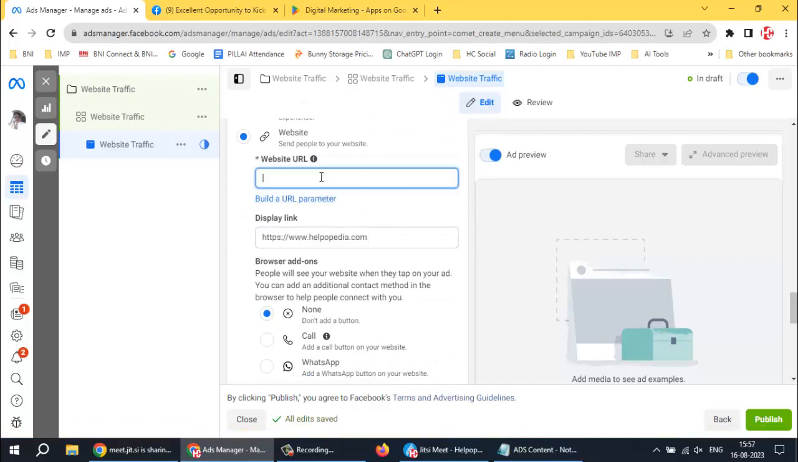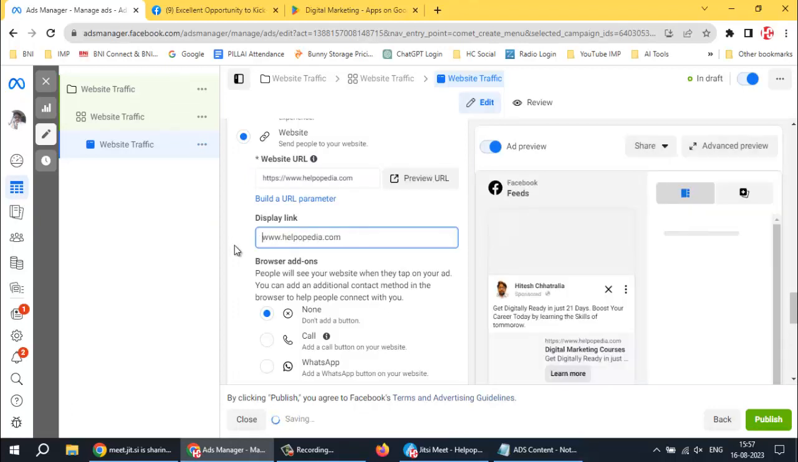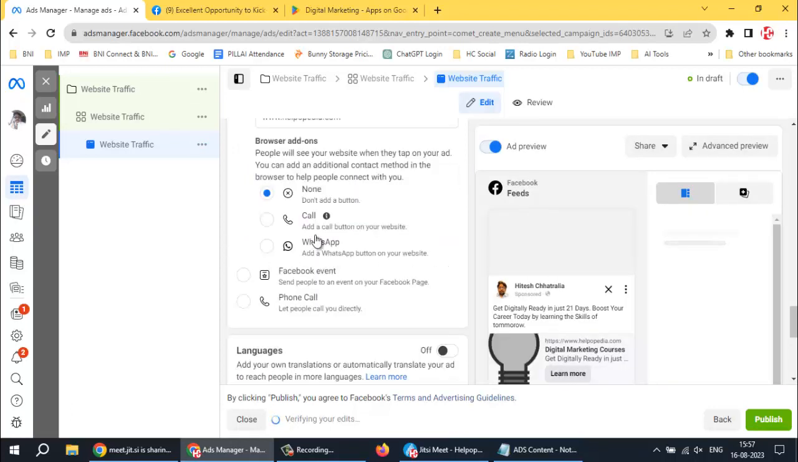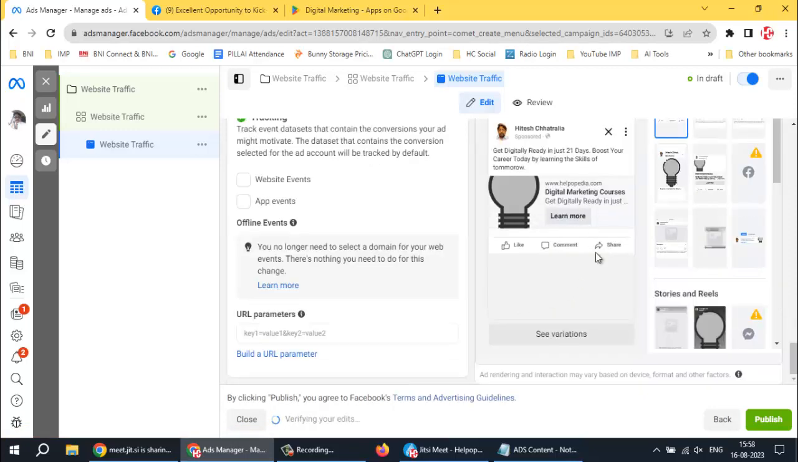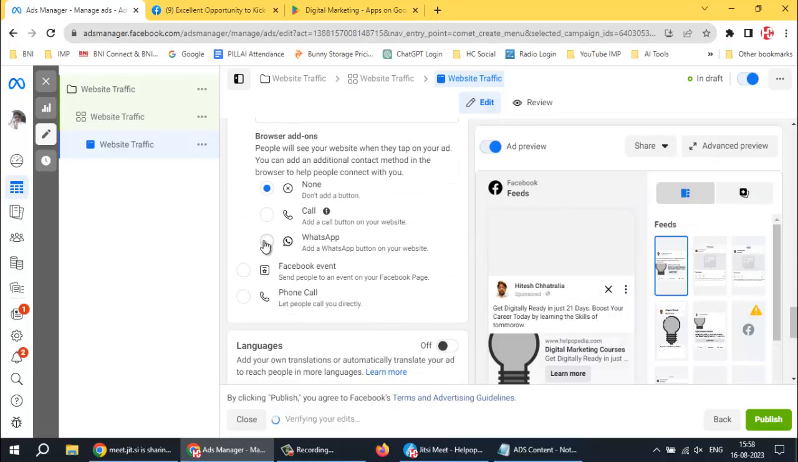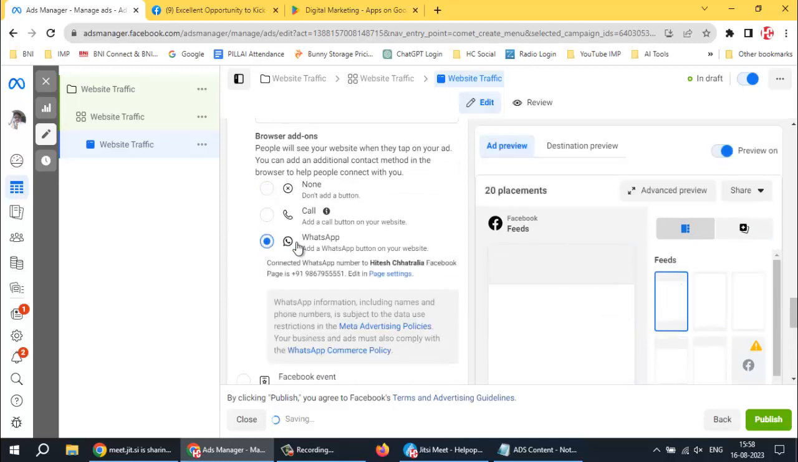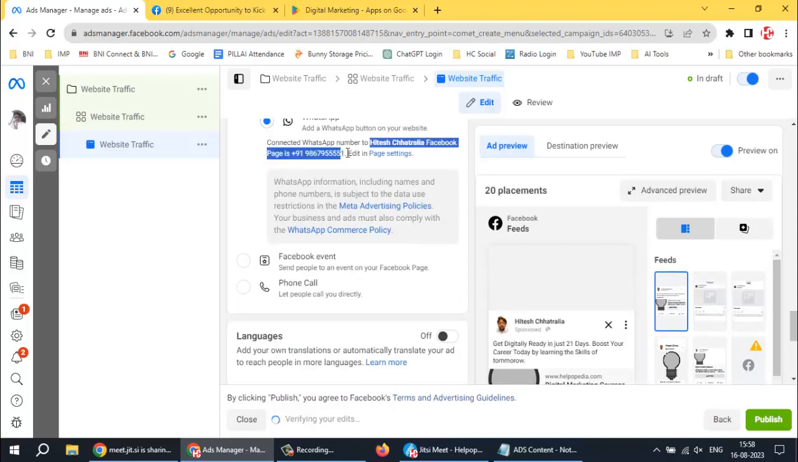Okay, so this is the URL over here, and display link would be only this part. And if you want to add some extra WhatsApp or Facebook event or phone call, you can add that. So this is what you can see in this ad, so you will get traffic over here, and that's it. In case you want, you can select WhatsApp, so even that is fine. You can see my name and number associated, so automatically it will come up.